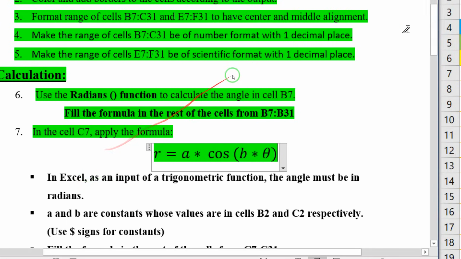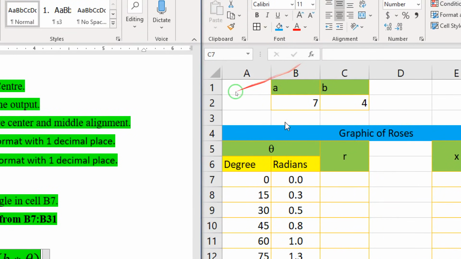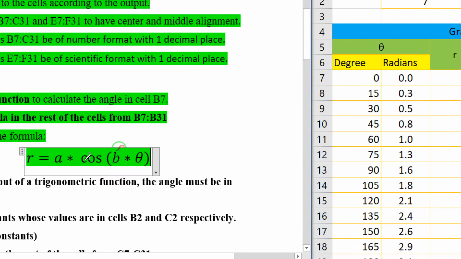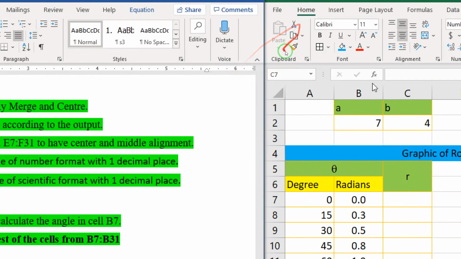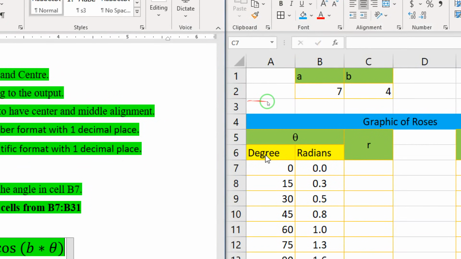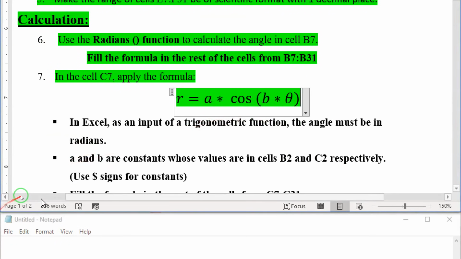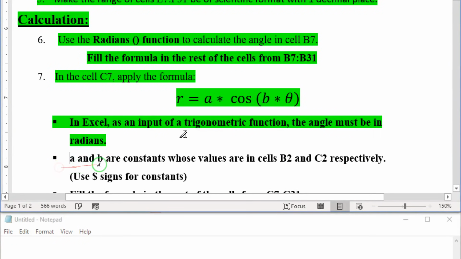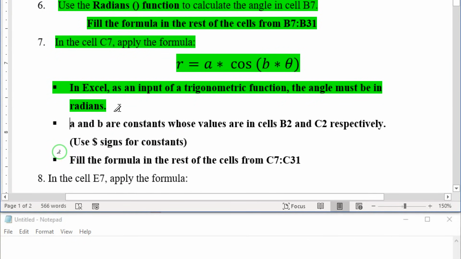As I told you before, there are some variables here like A and B, and then cos, we know that cos is a trigonometric function. In Excel also, as we used in the last class, there is a function called cos, and B is another variable which is given here, and the theta, here we are going to use the theta. There are degree and radian, but here in the formula we are going to use the radian. So in Excel, as an input of a trigonometric function, the angle must be in radian. So you have to follow these rules.